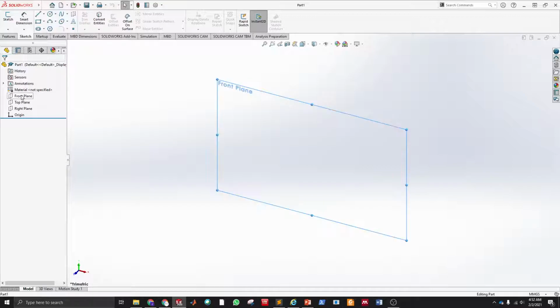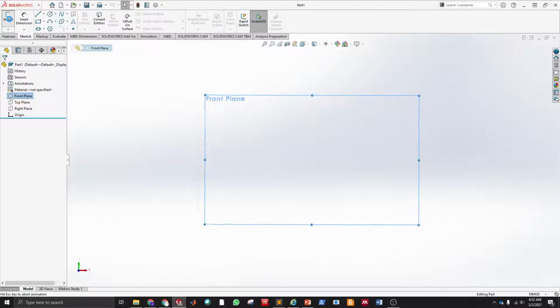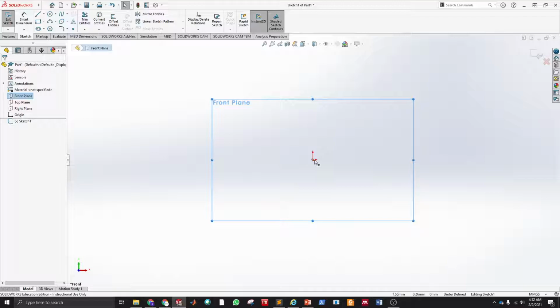First, I'm gonna select the front plane and then I'm gonna click here in the sketch module. I'm gonna click in sketch. It will show me the origin marked by those two red arrows and this point right here. They're showing me the positive direction for the x-axis and the y-axis.